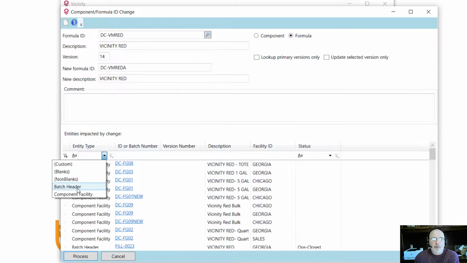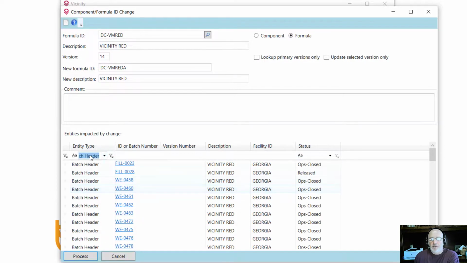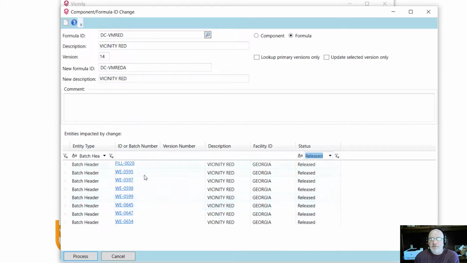We've also got batch headers, so it may be being used in a batch. Again, I might want to go and see what batches I have out there for this particular formula and address them if necessary. So basically, enter the old ID, enter the new ID, and hit the process button, and that will change all data for formulas as well as components.